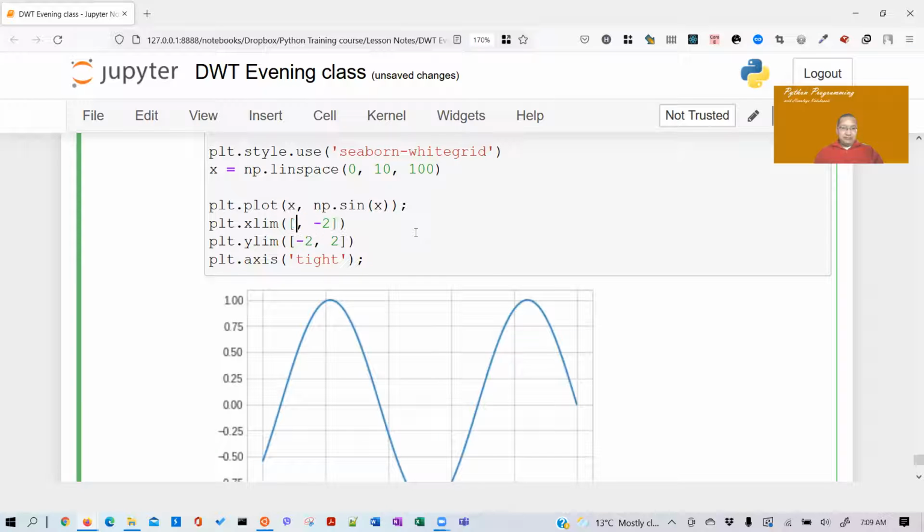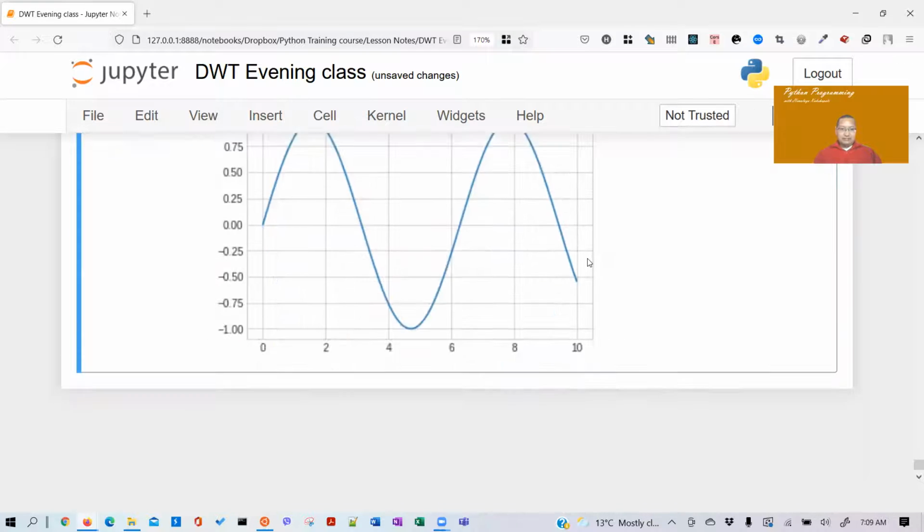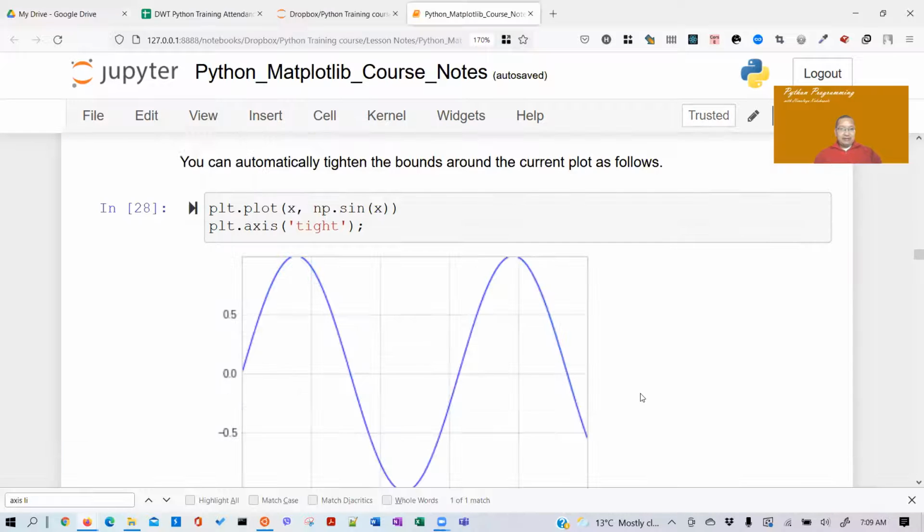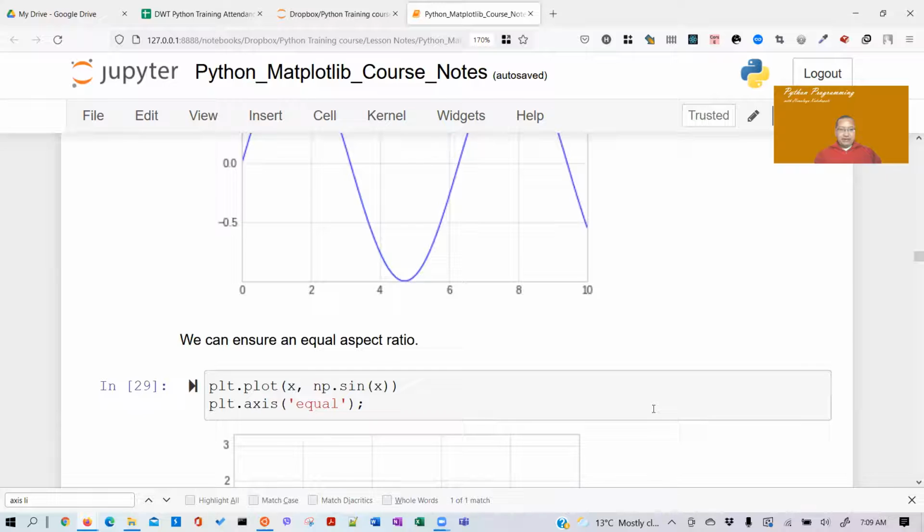Let's take it back to what it was before. So let's go from -2 to 12. So let's try this one with tightly hugging. Okay, all right. It goes only as much as needed. Very convenient.